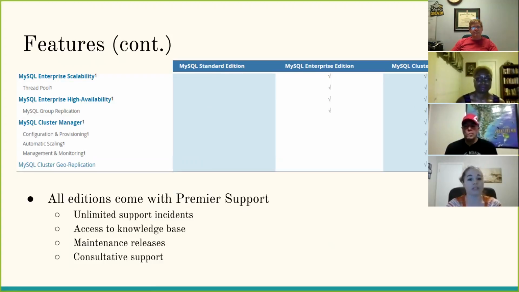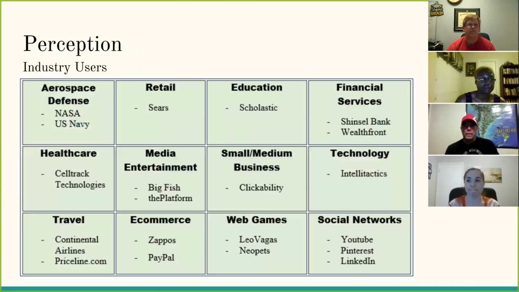And all the editions do come with Premier support, which means you can have all the support incidents you need. You have access to the knowledge base to share information about issues that you've come across and what the fixes were, and any maintenance releases that are pushed out, and any support that you may need. And we will move on to the next. Perception.